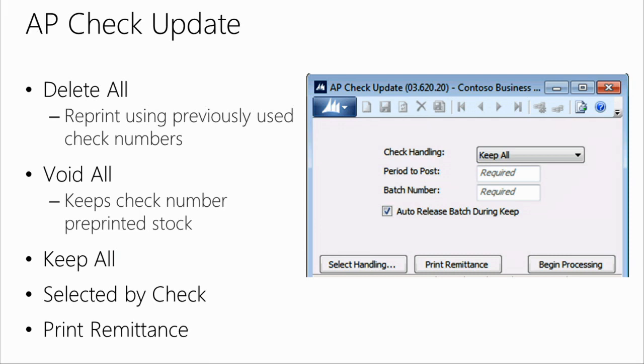The other option is that you can keep all of them, saying, yep, I want to keep all the checks that were entered, everything went through perfectly, no problems, go ahead, proceed as normal. You also have the option of selecting by check, so if you need to go through and choose exactly what you want to do. And the other option on the screen is to print your remittance. So if you need to print remittance as well, you have the ability to run it right from the AP check update.